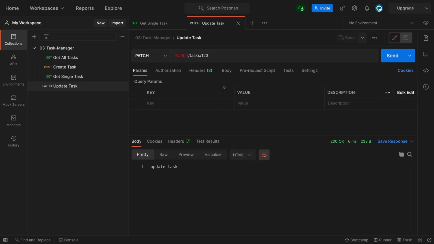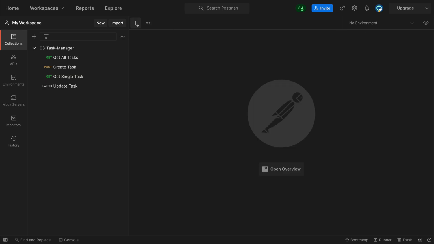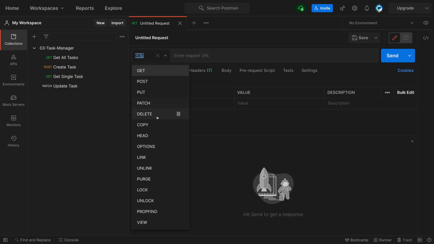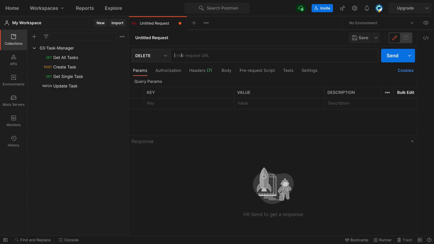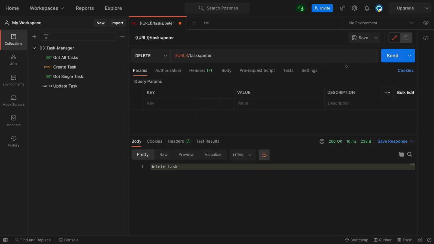And the last one, of course, is delete. So let's close these two. And again, new request. We're looking for delete method. The URL is going to be exactly the same. And then we want to go with /tasks and then any of the IDs that we have already used, since we'll change that later anyway. And once we send, the response should be delete the task.